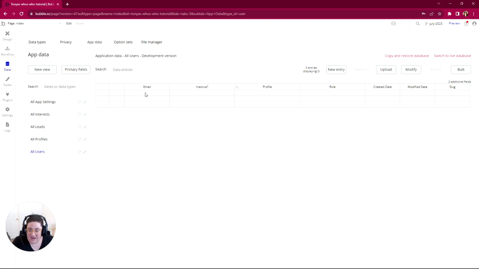When I call a data type or a data table heavy, what I mean is it has a lot of fields, and it could mean that a particular field is going to contain a lot of text. The heavier a field is, or the heavier a record is, the longer it takes for Bubble to serve that information back to us or send that information back to us from the server.